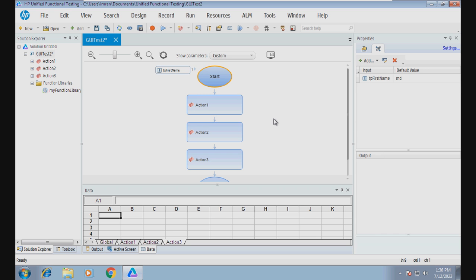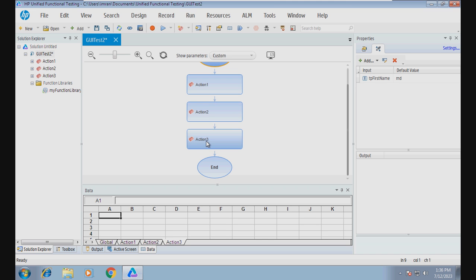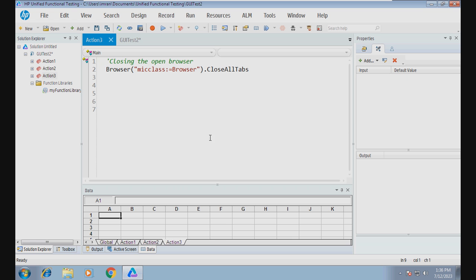So I have explained how we can create test parameter, and now I will explain how we can use it in the code. So I'm opening action 3. Right now only the test is open. There is nothing here. The moment I double click on action 3, action 3 will be opened. I'm double clicking, action 3 opened.